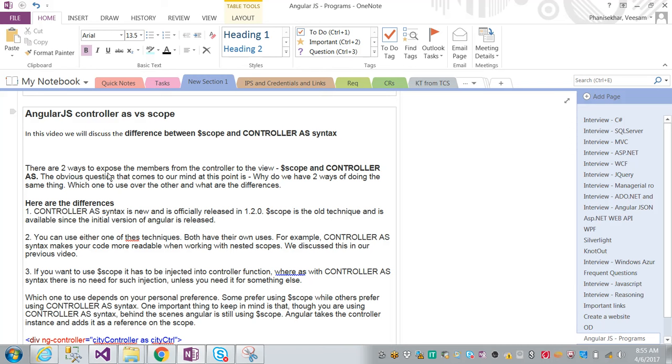Controller as and scope both work the same way, and the expected output is the same, but the difference is that controller as was released in the newer version, 1.2.0, whereas the scope object was released in the old versions, since the initial version of AngularJS.